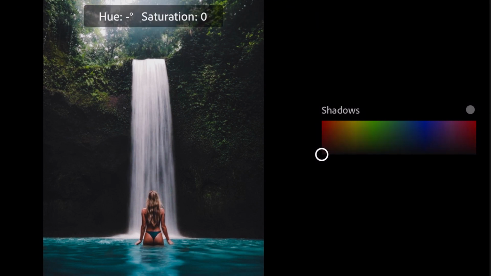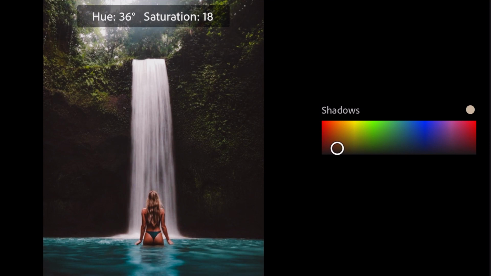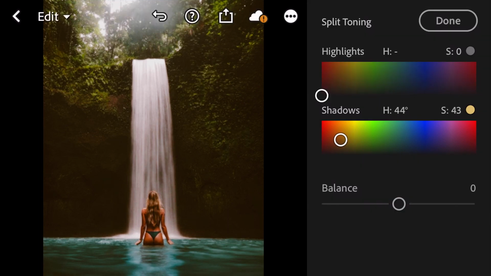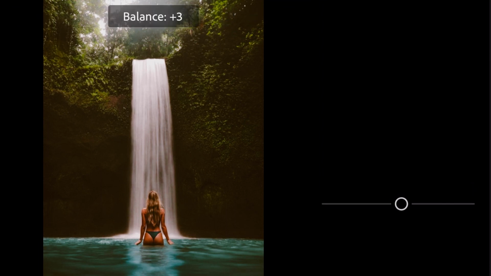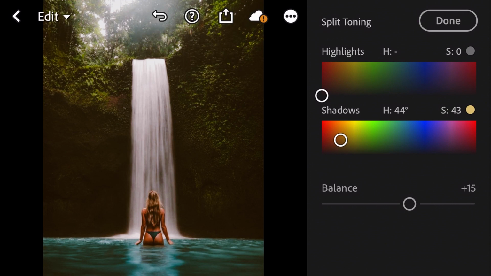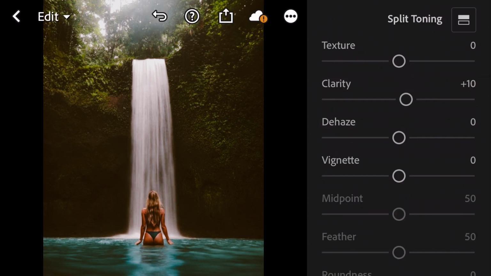Shadows, H, to 44, and S, to 43. Balance to +15. And finish.